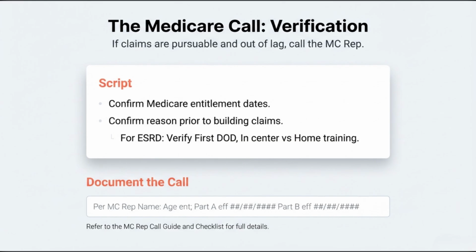What's our script for success? First, we confirm Medicare entitlement dates. Think of these as our golden tickets. We need those exact Part A and Part B effective dates. Why? Because these dates determine when Medicare coverage truly began, and that dictates our entire look-back period.